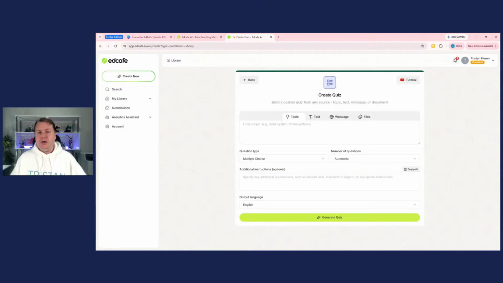I do love that with Edcafe AI, though, is that you can actually utilize a number of different types of inputs, essentially. With some of the AI tools, you either have to use text, a web page, or a file, and you can't use multiple components to help you generate your particular activities. But with Edcafe, you can actually utilize multiple components just here.